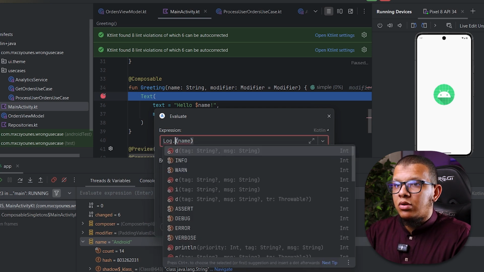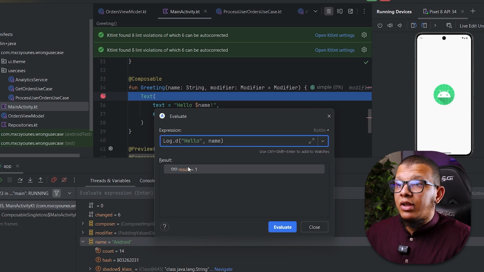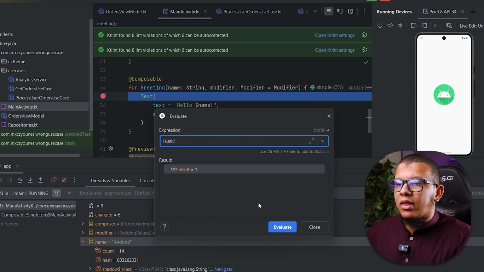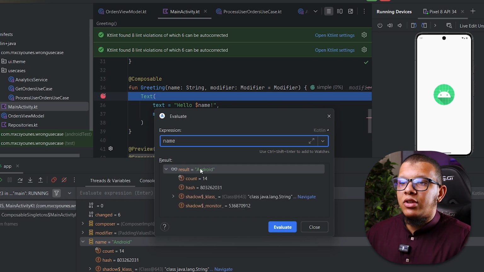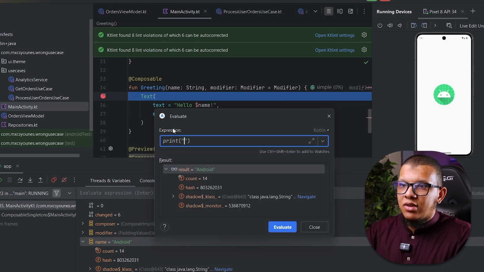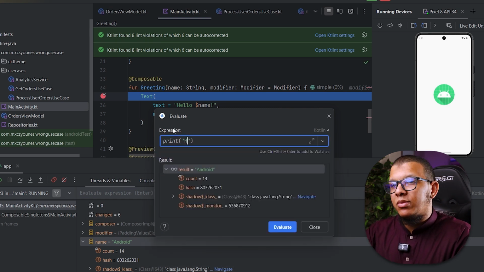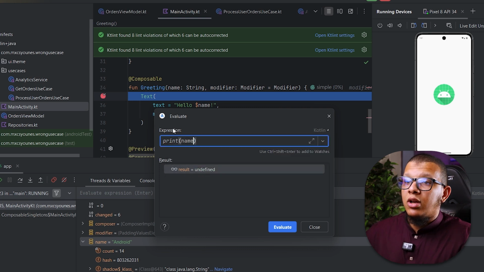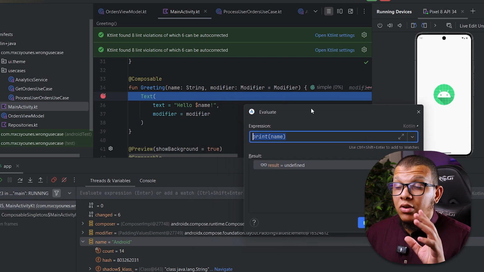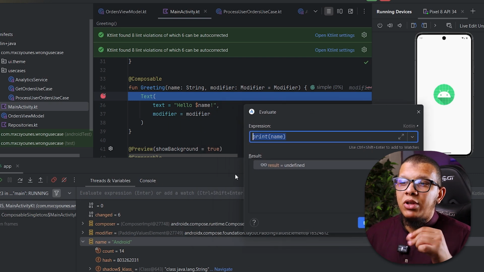Let me do log d evaluate. It is 1. That's weird. Okay, it is okay. Sorry, yeah, you should do the name like that, because once you evaluate it, it will tell you the result of calling println, which is undefined because it's unit. That's stupid from my side. Sorry. That's the thing: you can evaluate stuff here, and you see the result right there. That's a cool approach to check deeply what is happening.